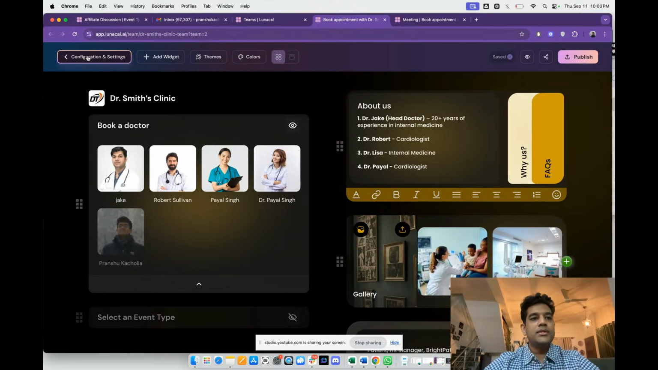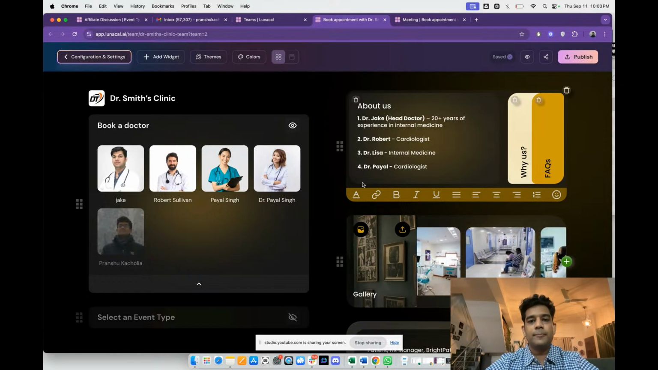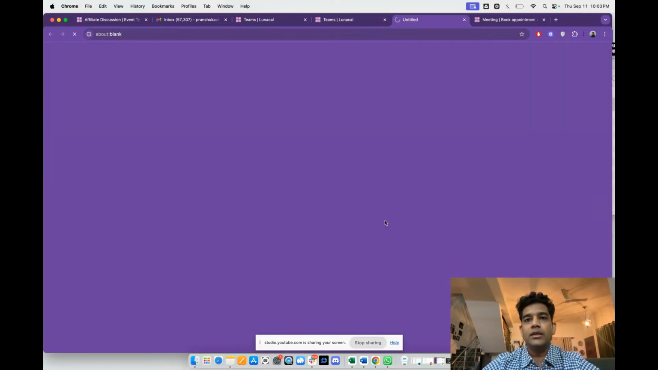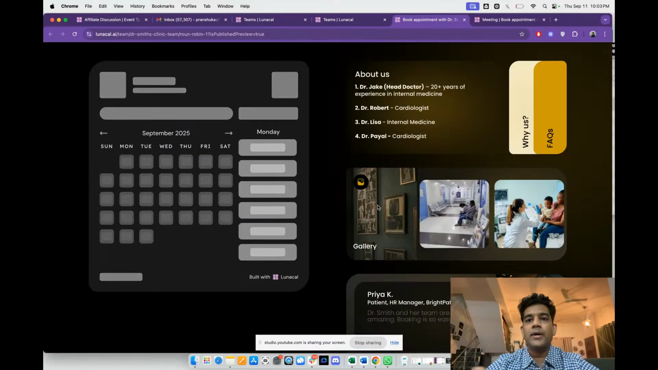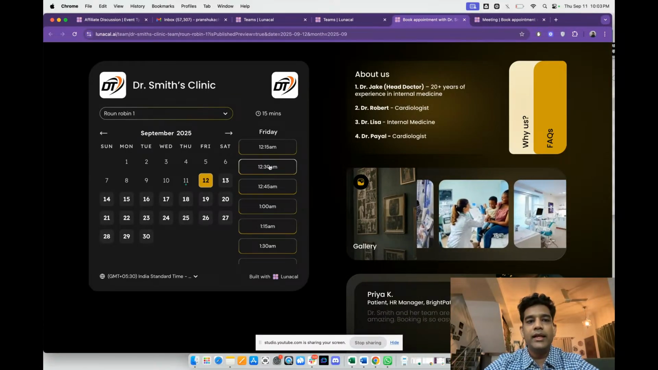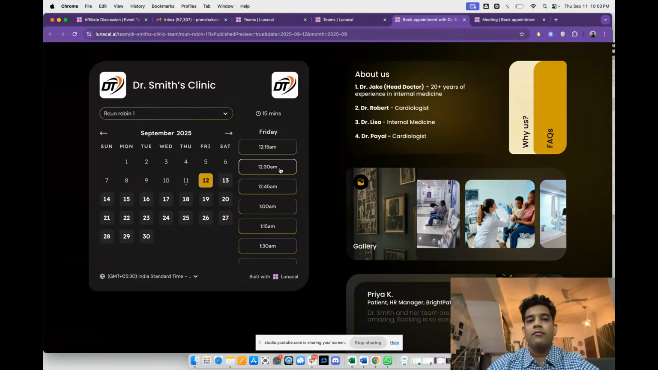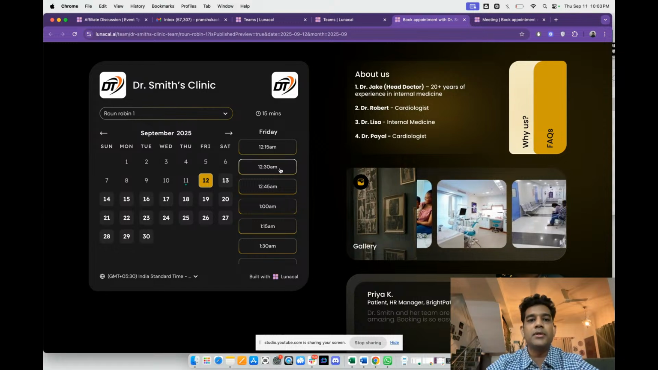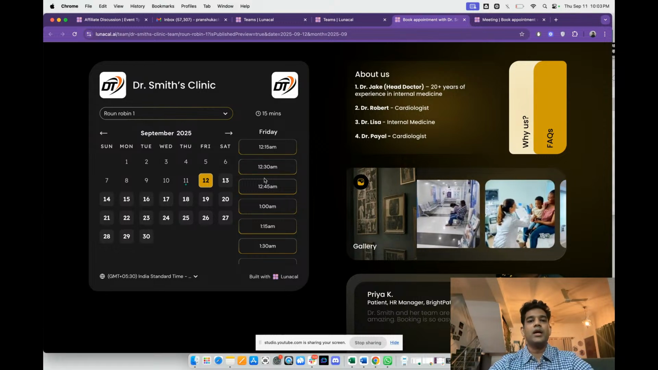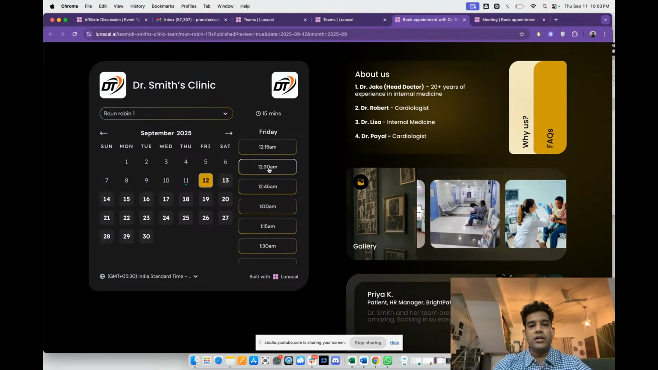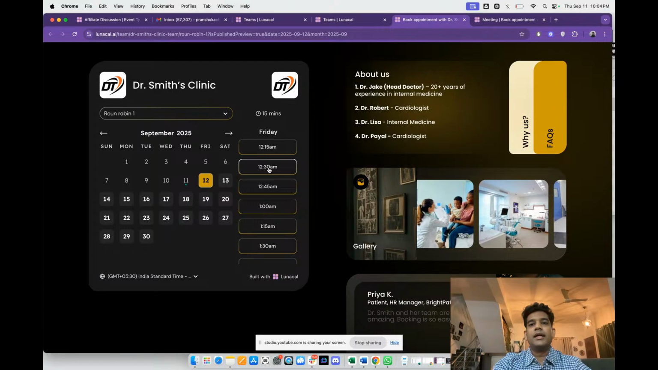The second use case of teams is that you can create round robin and collective events, right? Now, we'll start with the round robin event. The use case of a round robin event is that instead of a person selecting whom they want to book time with, they directly select a slot and then the first person automatically gets assigned, right? When the second customer books time, the second person on the staff gets assigned, right? So if you have, let's say, four doctors, all four doctors are equal, and you don't want the patient to select whom they want to book an appointment with, then this is the use case.